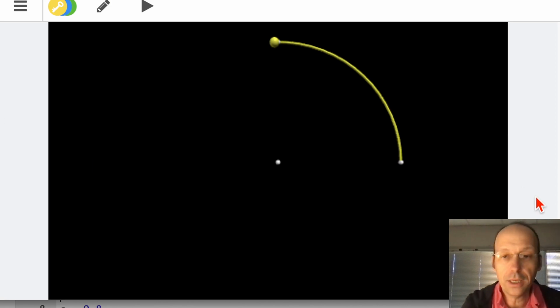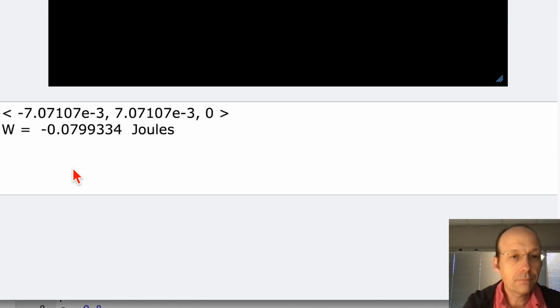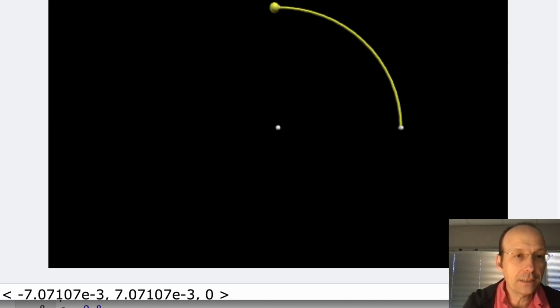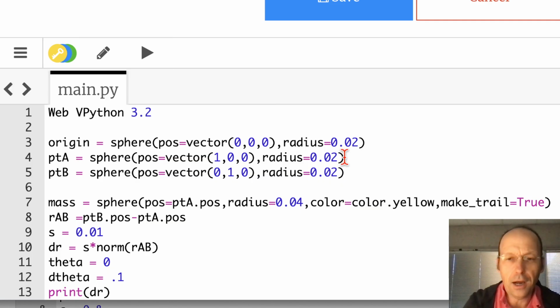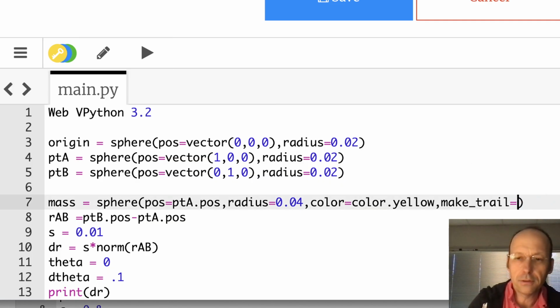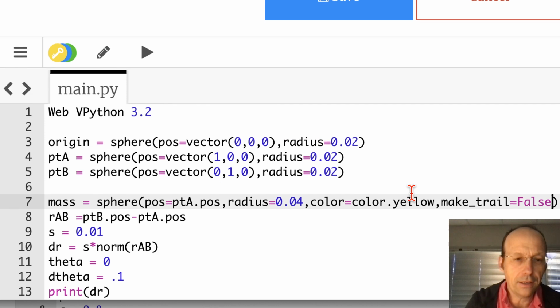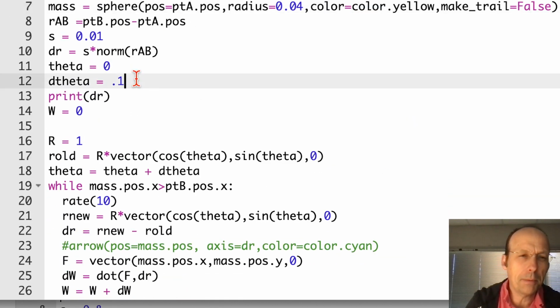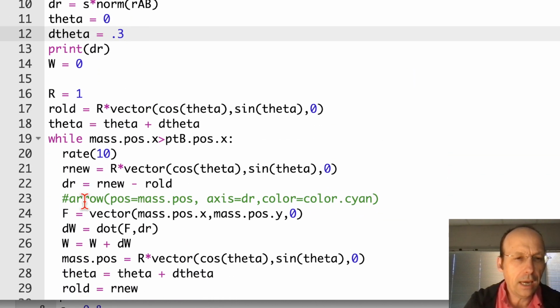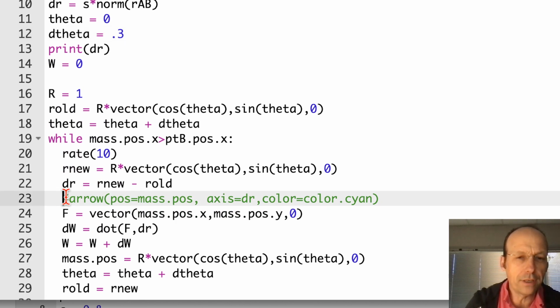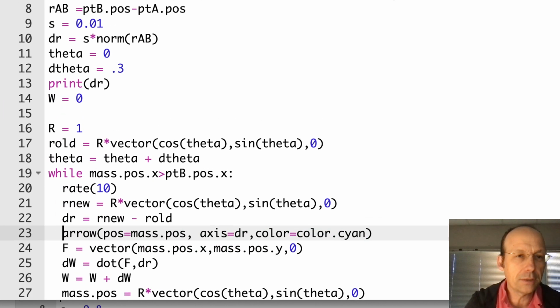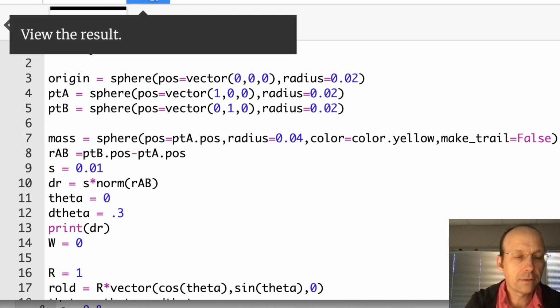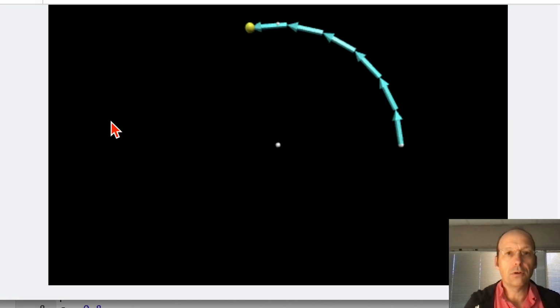And let's see what the work is. Not 0, but close. So I'm pretty happy with that. Let's just do this for fun. Let's turn off the trail. And then down here, I'm going to make this a little bit bigger, 0.3. And let's show this arrow for DR, just so we can see what it looks like. Pretty cool. And it went over a little bit. That's fine. So there's my DR vectors, and it is a curved path.